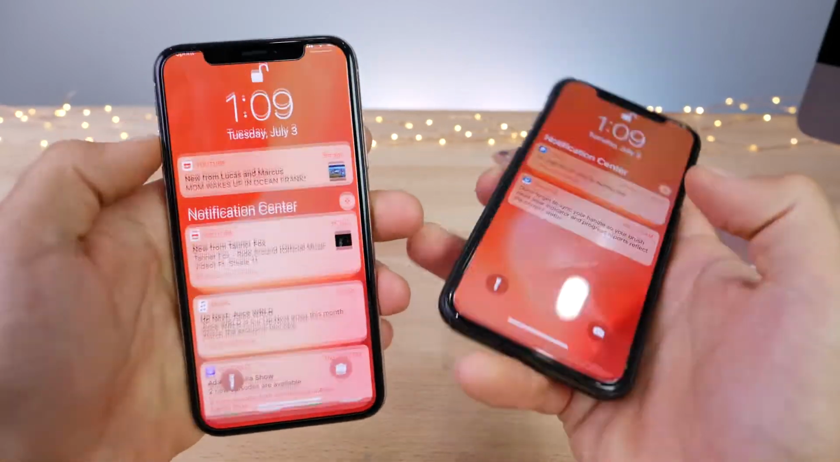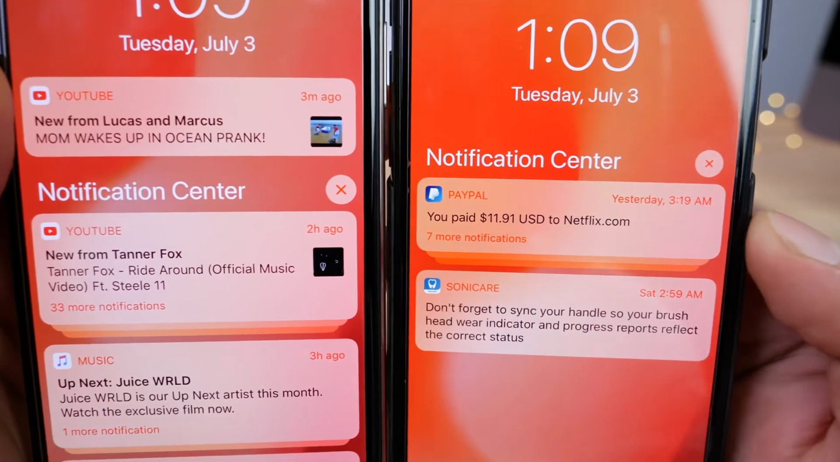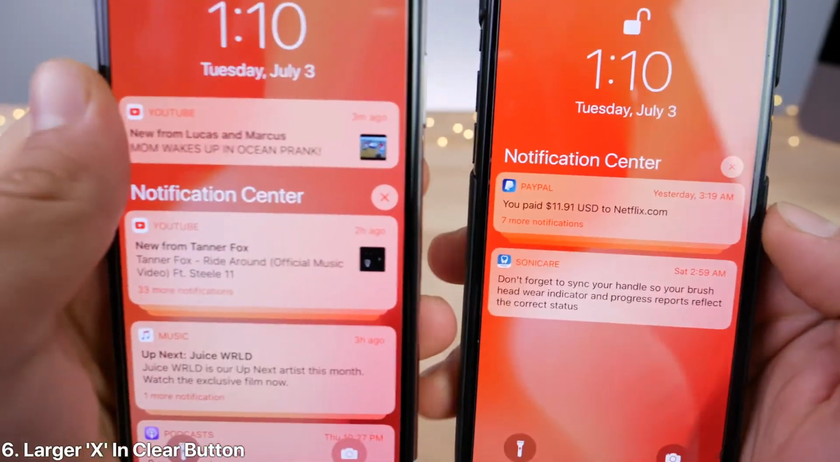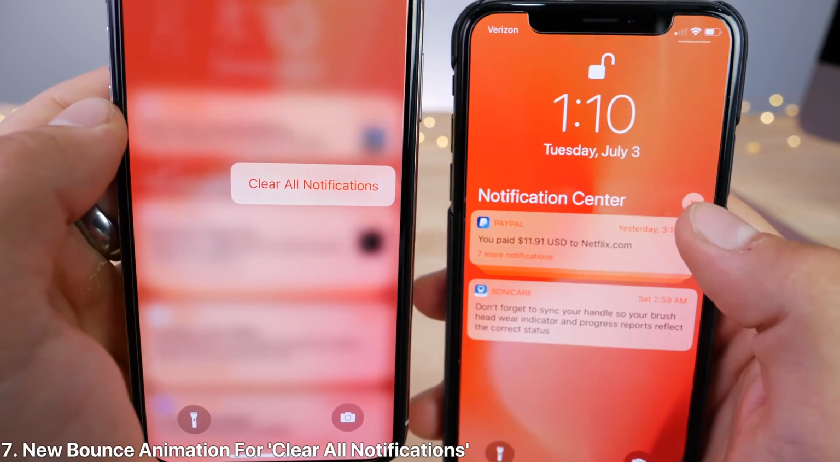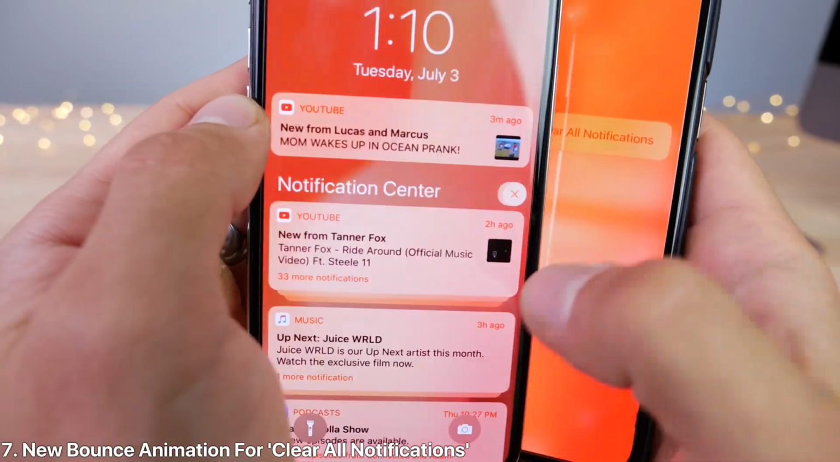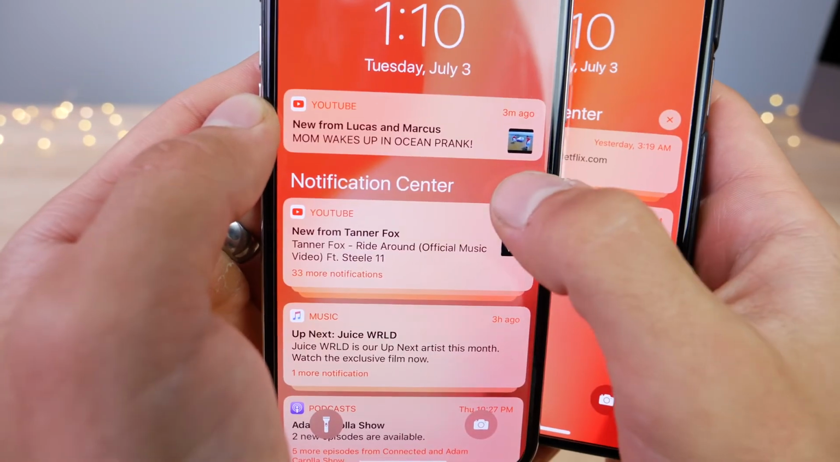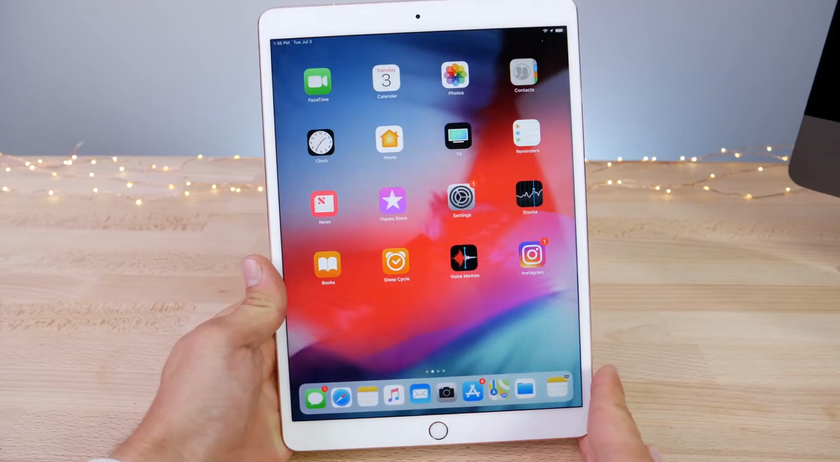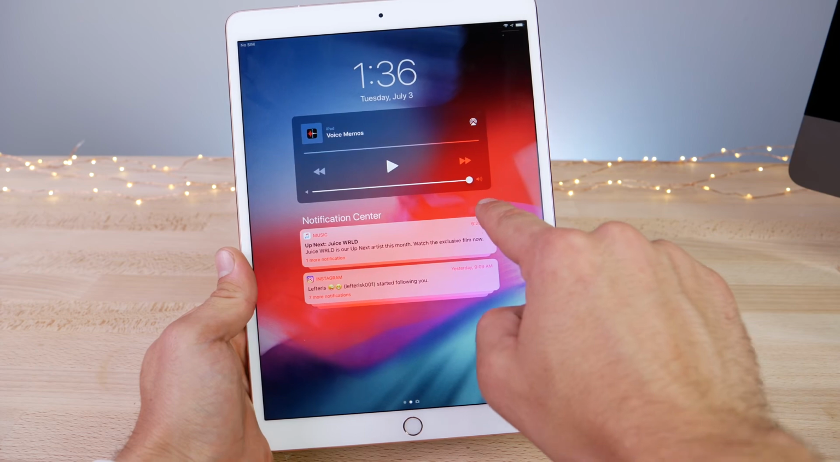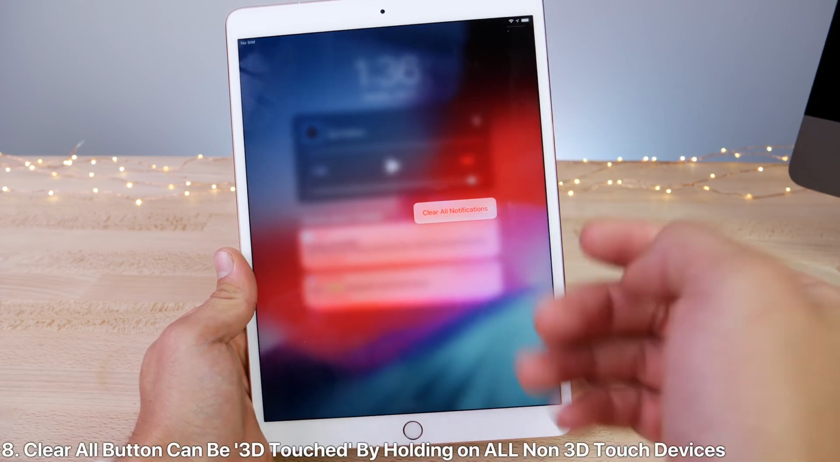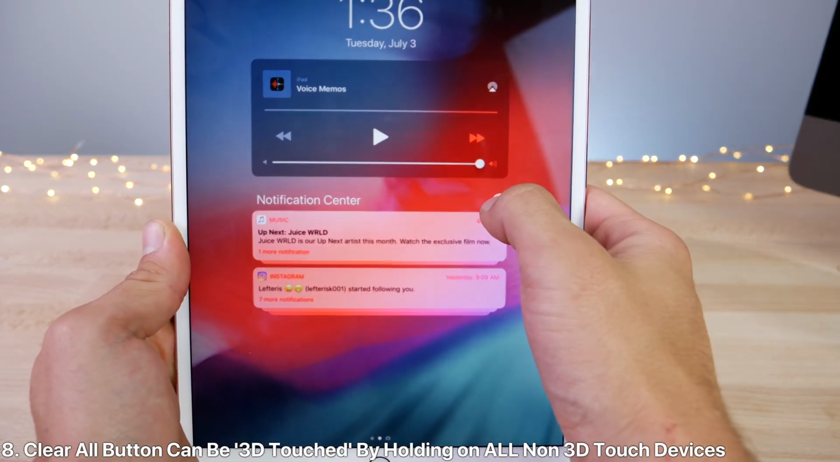Also in the notification center, the little circle, now the X inside of it is slightly larger, and when you actually 3D touch on it, there's a very nice new bounce animation. So previously it was kind of flat, and now you click on it and you get this awesome and very satisfying bounce. And check this out, the 3D touch toggles work on iOS 12 as well. So if you actually hold on this little X, as you can see, gives you that animation, pops that up.